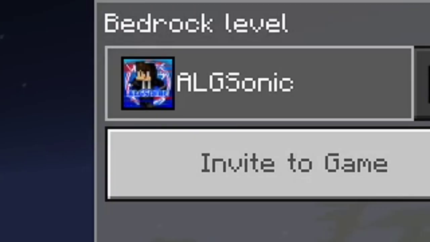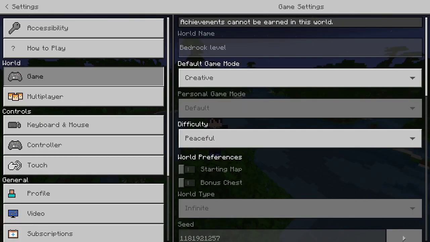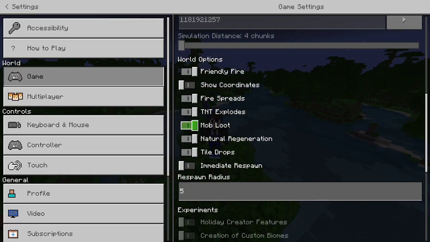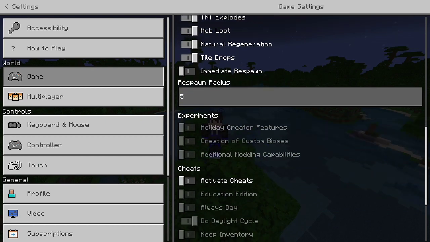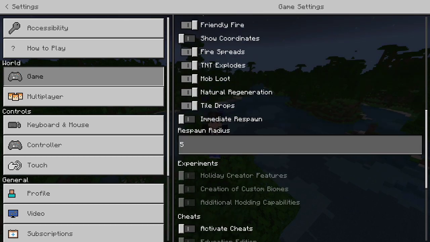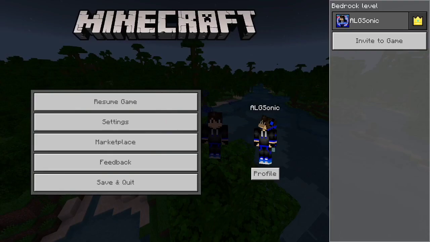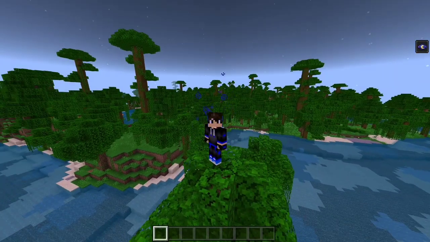As you can see there, the name is called Bedrock Level. When you go to the settings, I'm actually OP'd. I'm going to show you guys everything. The only thing that you need to know is you cannot activate the cheats, at least I think so. There's no way to activate cheats. You can only be OP and change the game mode. I think that's enough for you.